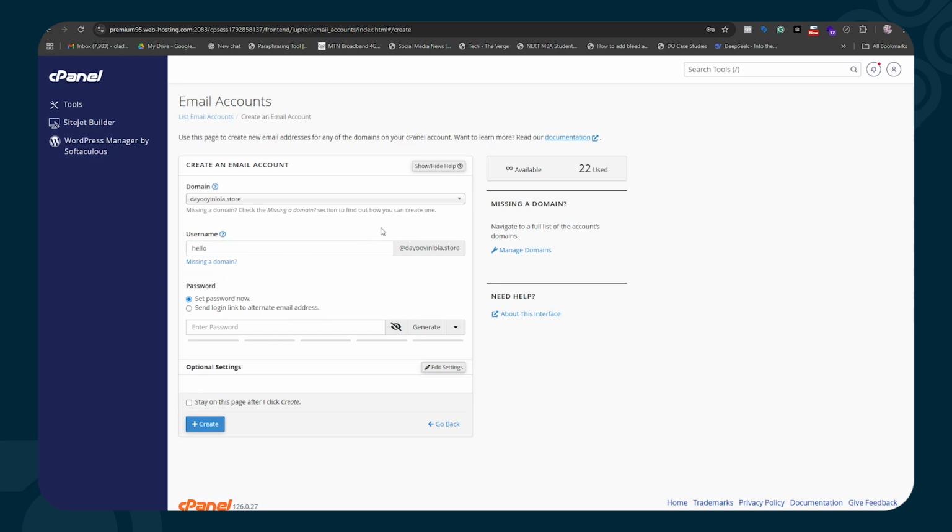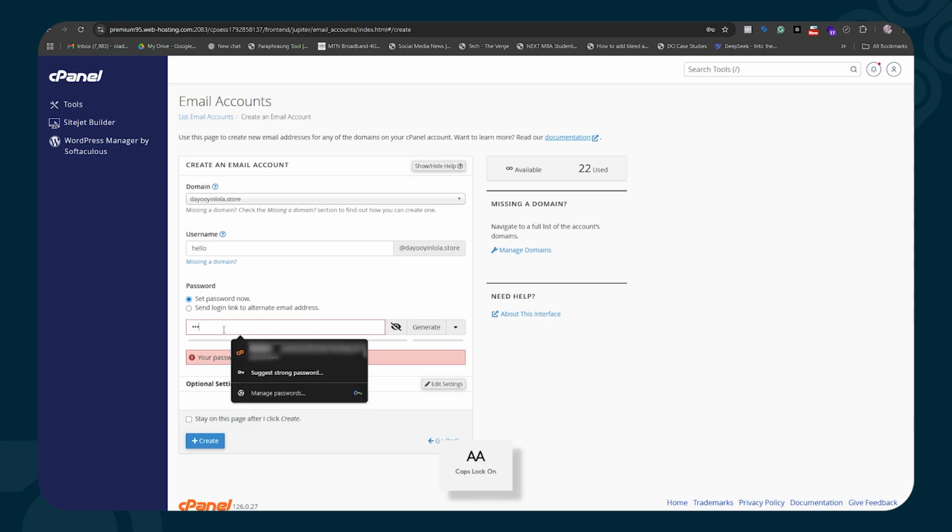The only thing that will remain constant is your domain name. So your email address is going to be whatever username you choose at yourdomainname.com. So for this particular email address, it's going to be hello@dayoonyinlola.store. The next thing you need to do is set a password for that particular email address. There are two options for this. You can either set a password now or send a login link to an alternate email address and set your password from there. I'm just going to set a password now.